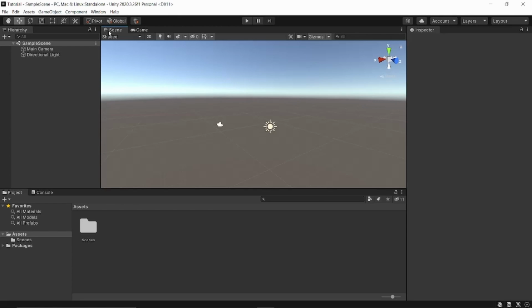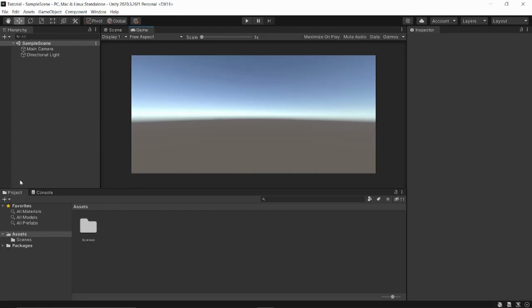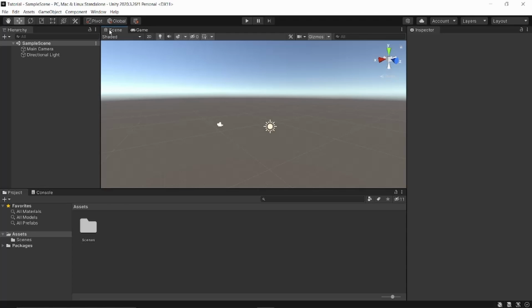Now Unity has 5 different windows. We have the scene view, the game view, the project window, the hierarchy, and the inspector tab. We'll go about each one of those in detail, but for now we'll talk about the scene view. The scene view basically allows you to navigate through your scene and interact with different game objects. And we'll demonstrate that in a bit.